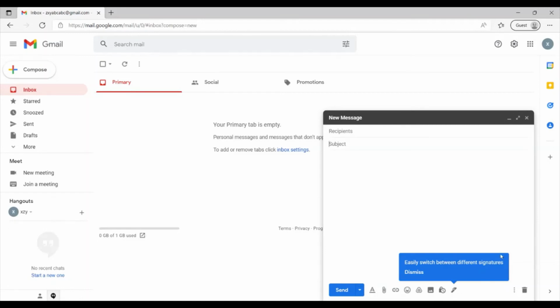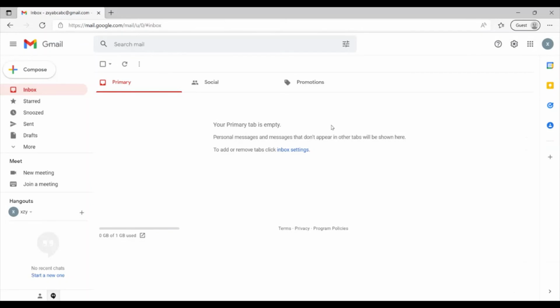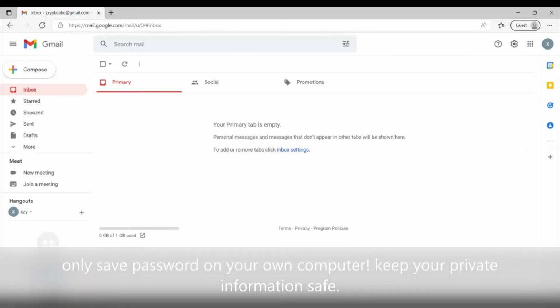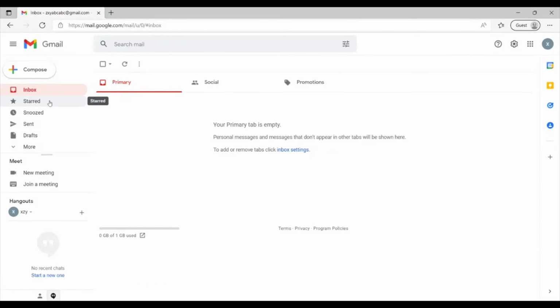Now, if you want to close out this box, you will hit the X. If you're on a public computer, you want to always make sure you don't select save password if it prompts you to save. For me, I am on a guest browser, so it did not prompt me to save my password.